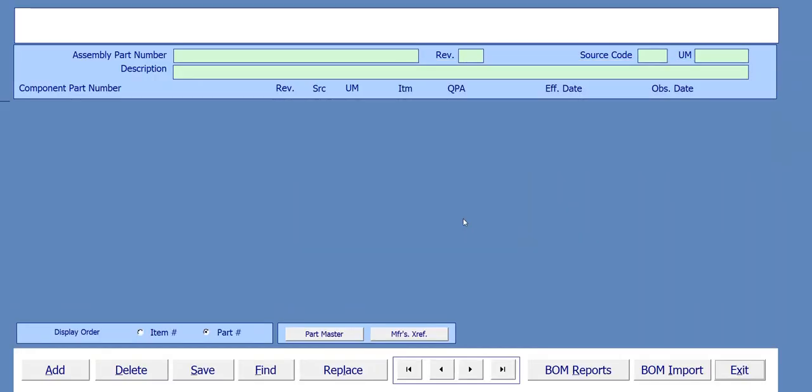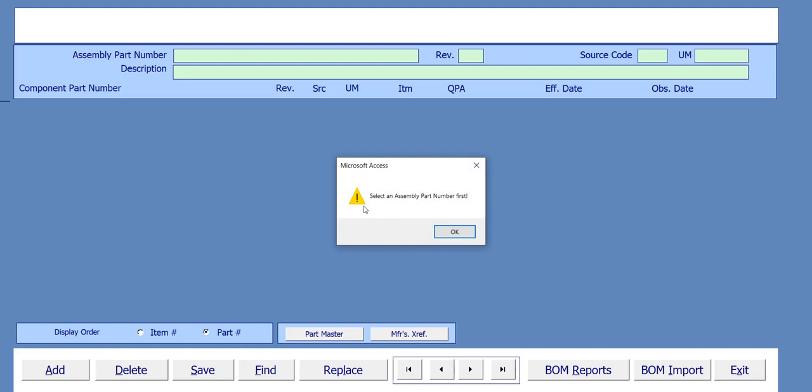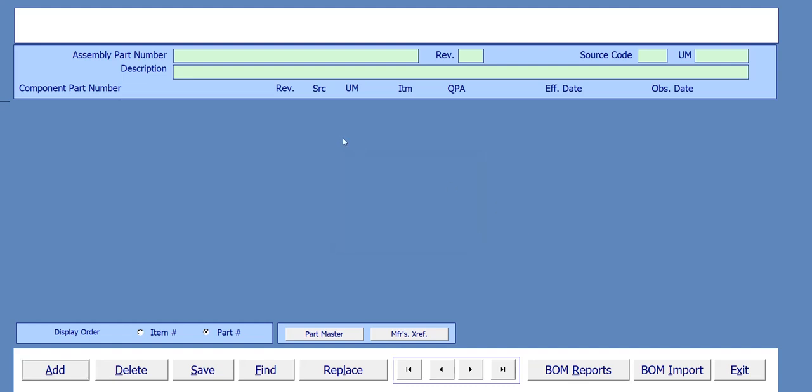Okay, so now I'm in the Product Structure screen of E-Z-MRP, and I want to add a new part, so I'll press add. When I do that, I get this message saying select an assembly part number first. So you're not actually adding assembly part numbers to this screen. You're actually adding components to assembly part numbers. So we'll press find. We have to find the assembly part number.